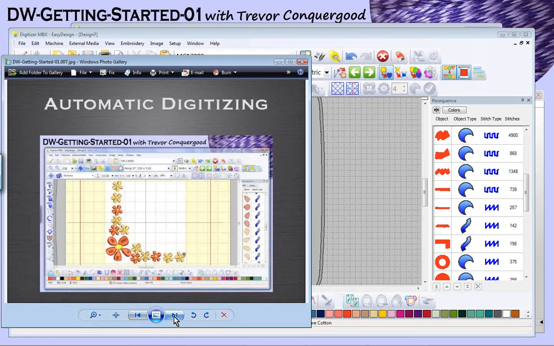And what we're going to talk about is automatic digitizing. Now, I won't have time to go through everything you need to know or could possibly know about automatic digitizing. There's a lot, but I'm going to show you how to get started.